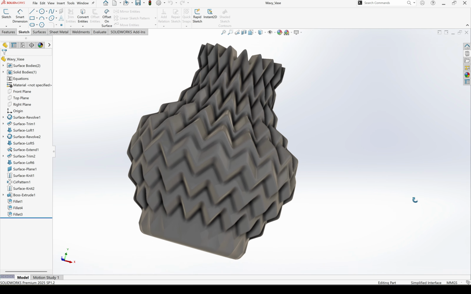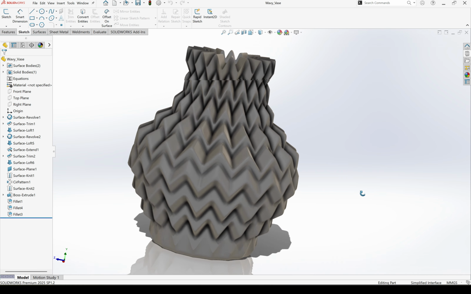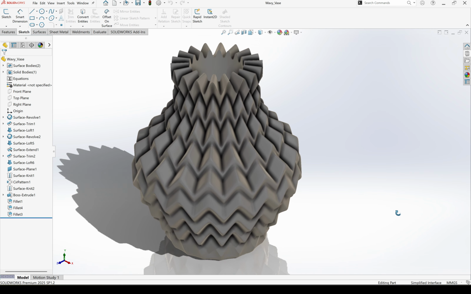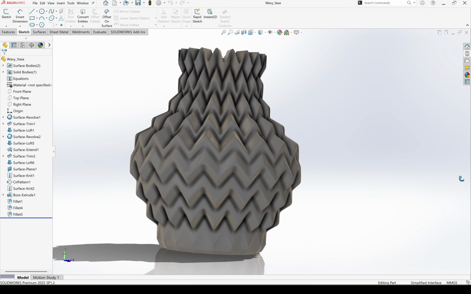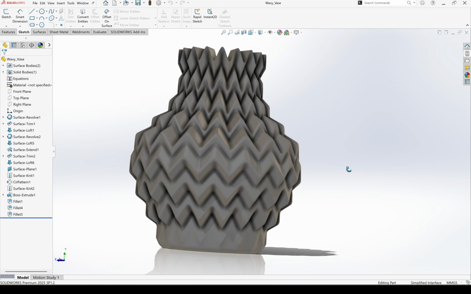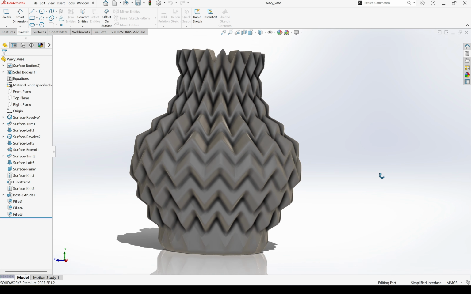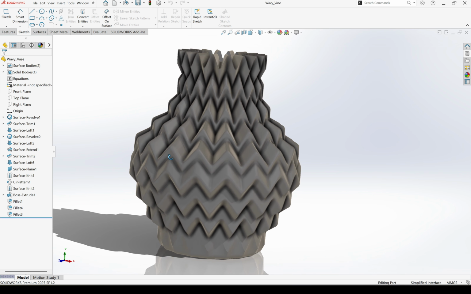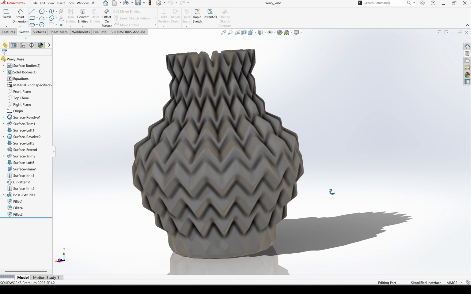In today's SolidWorks tutorial, we are going to model this beautiful modern wavy vase using powerful surface modeling techniques. This design may look complicated at first glance, but once you understand the workflow, you will realize it's built using a series of simple surface features combined together.